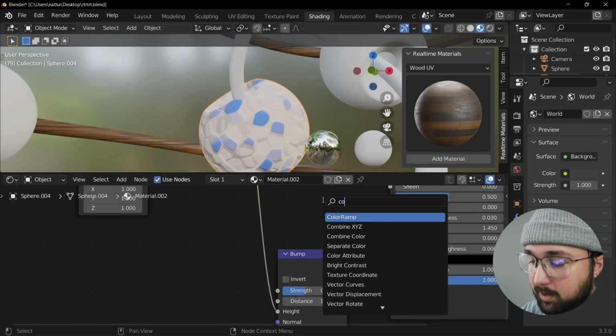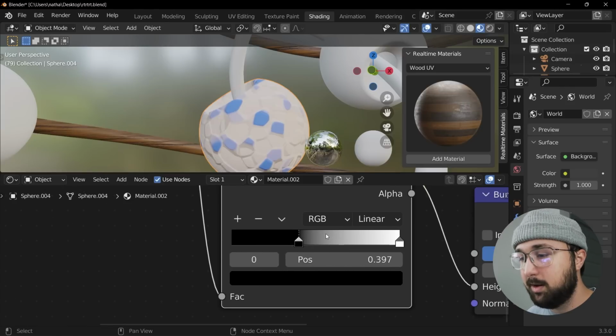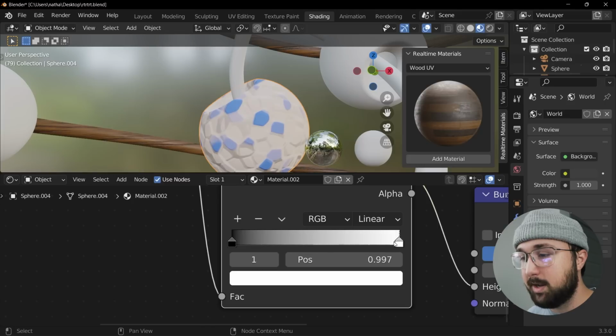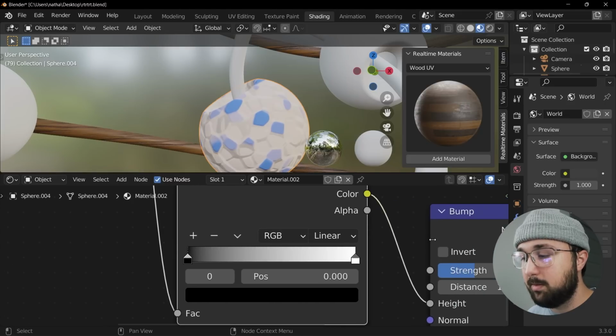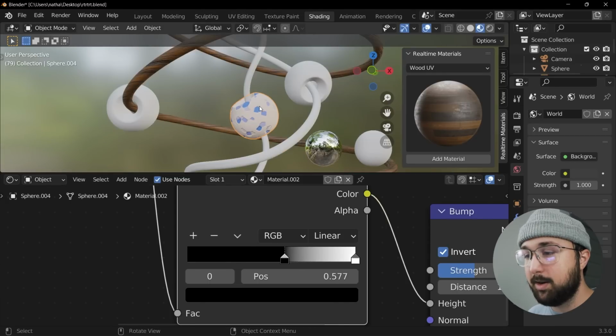And then, of course, we can add a color ramp if that bump is too obnoxious, which it kind of is. And you can crunch that in just so that those guys kind of eat into the material if you'd like. And we can also invert that bump too, there we go. I like the color to kind of eat into it.